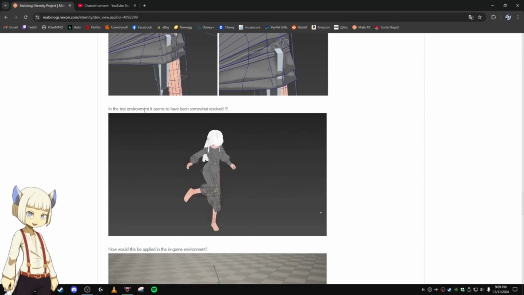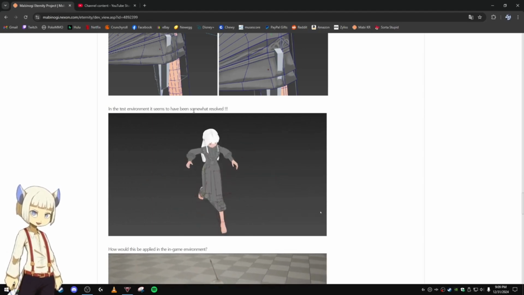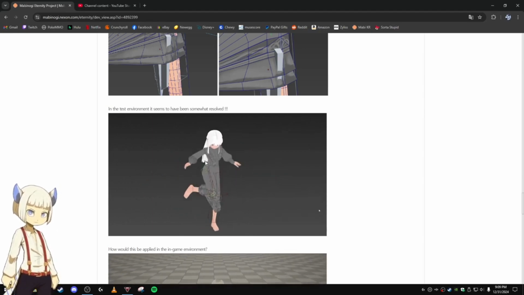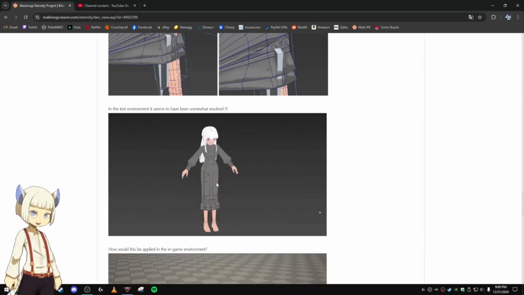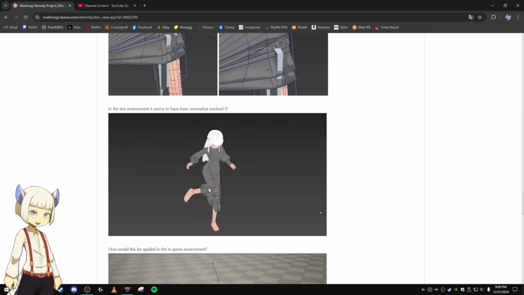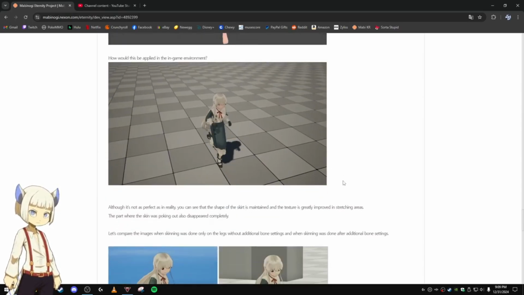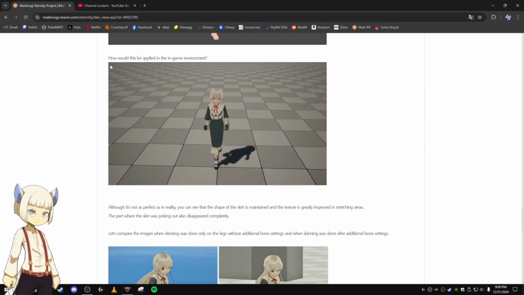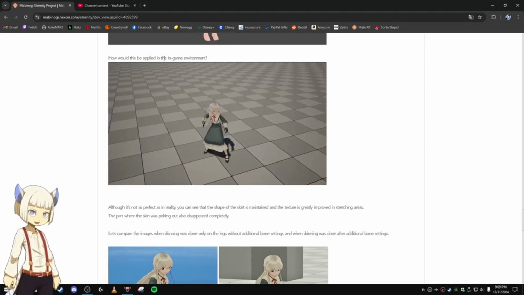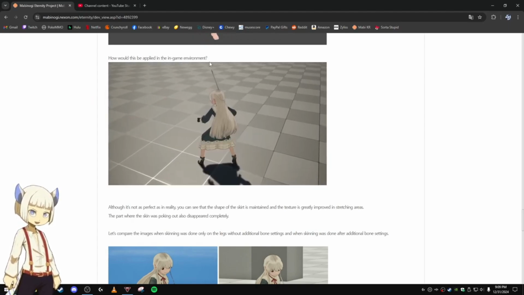In the test environment, it seems to have been somewhat resolved. So this looks a little bit better in this example. It's not perfect, but it's better. How would this be applied in the in-game environment?